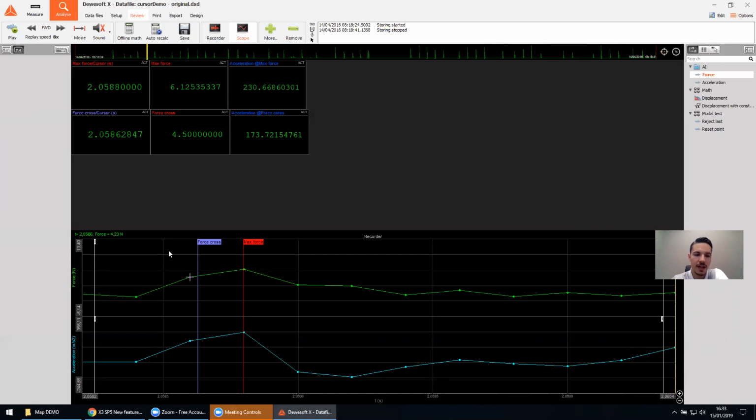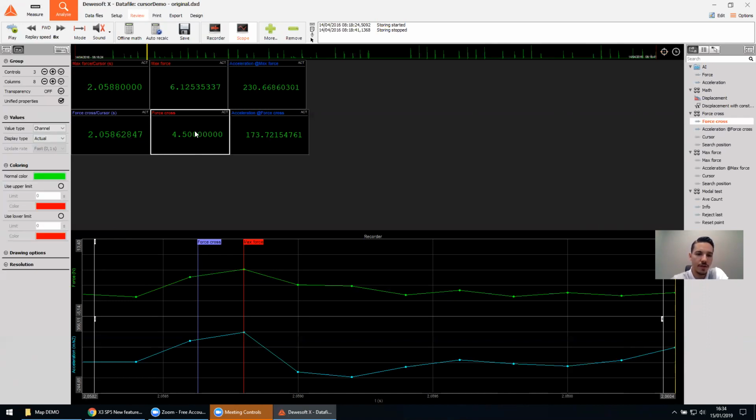The reason for this is that Dewesoft is able to linearly interpolate the data. So what it did, it searched for 4.5 newtons in the file, and it found the first sample just below that and the first sample just above that. And then using the timestamps, it was able to locate where the 4.5 value would be. And with that time information, it was also able to interpolate the acceleration data.